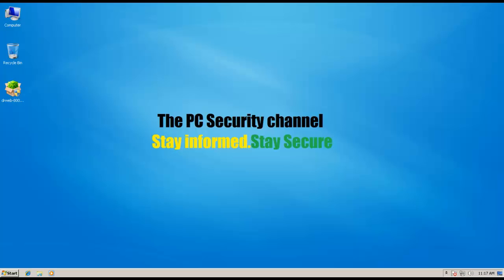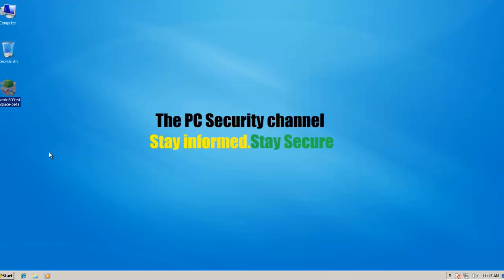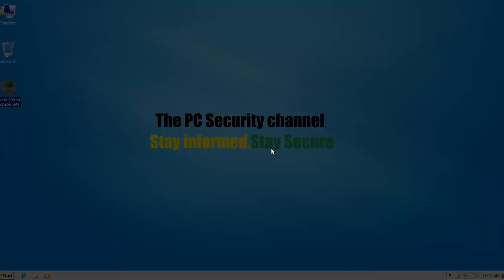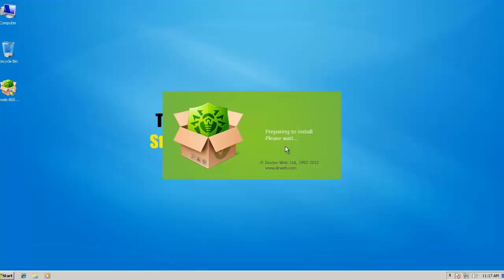Today I've got DrWeb 8.0 beta, which just got released pretty recently. So let me just guide you through the install process so that we can see how the new installer looks like. You can see they've changed the installer's interface and now it looks a lot better. You can see the DrWeb Shining Shield coming out of a package.